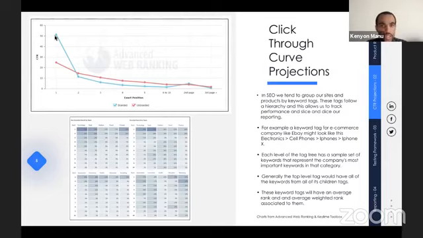So that's a really high level, quick and dirty way of doing click-through rate projections for your roadmap.